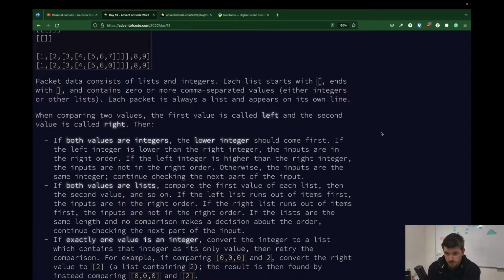If both values are lists, compare the first value of each list, then the second value, and so on. If the left list runs out of items first, they're in the right order. If the right does, then they're not in the right order. If they're the same length and no comparison makes a decision about the order, continue checking the next part of the input.